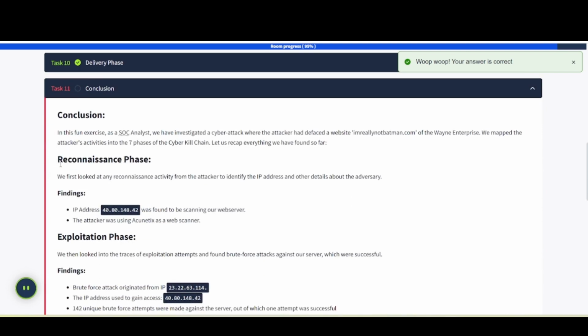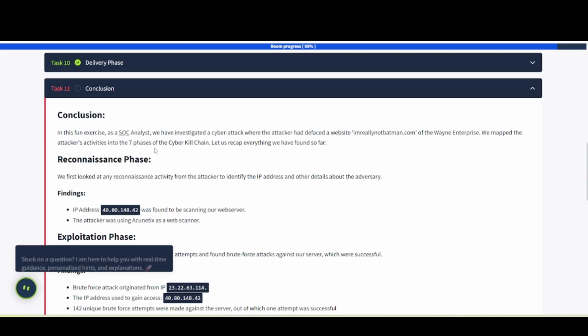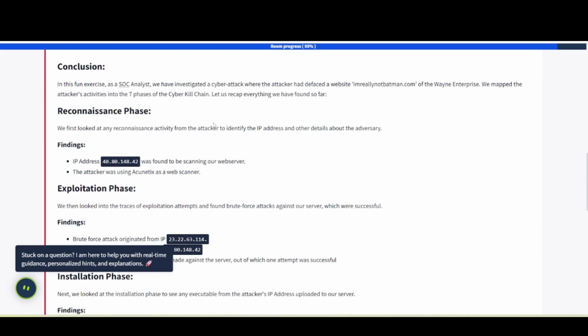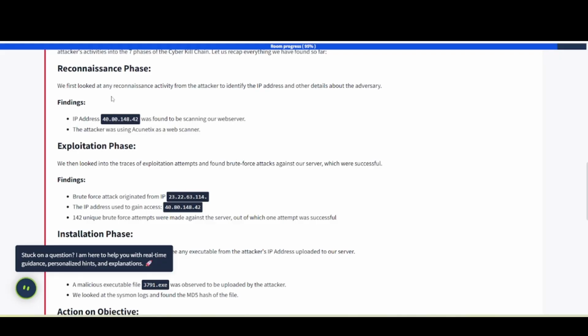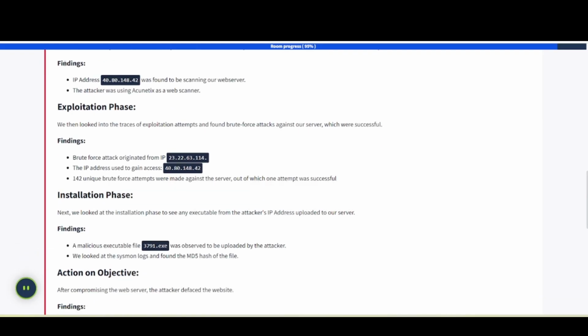Conclusion, task number 11. In this fun exercise, as a SOC analyst, we have investigated a cyber attack where the attacker had defaced a website of Wayne Enterprises. We mapped the attacker's activities into 7 phases of the cyber kill chain. Let's recap what we've done so far. So recon phase, we first looked at any reconnaissance activity from the attacker to identify the IP addresses and other details about the adversaries. So here's our findings here.